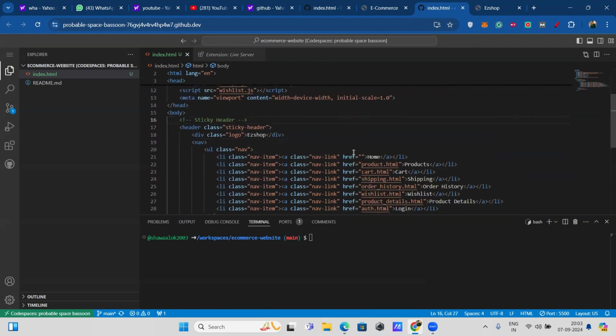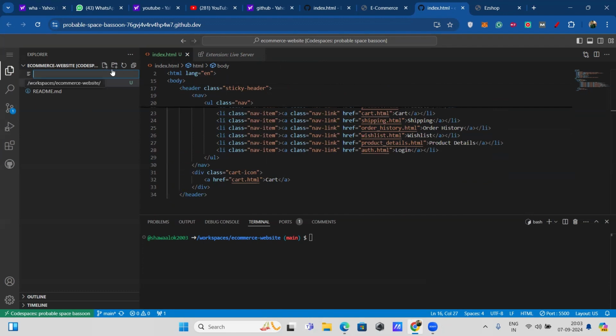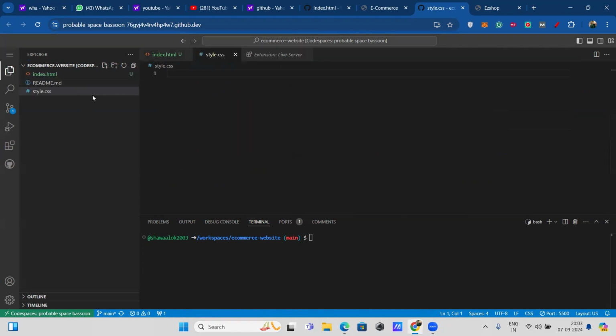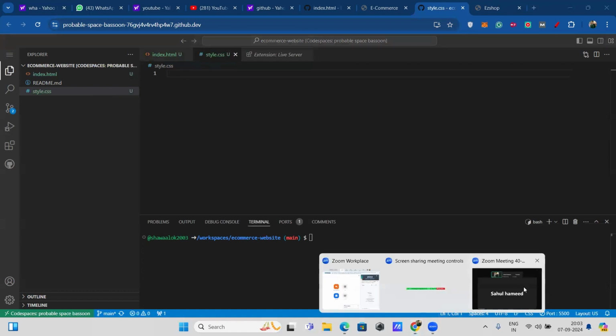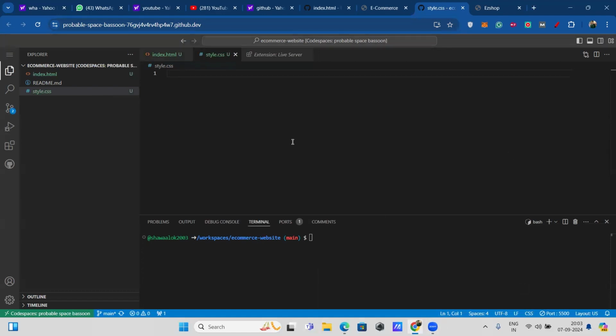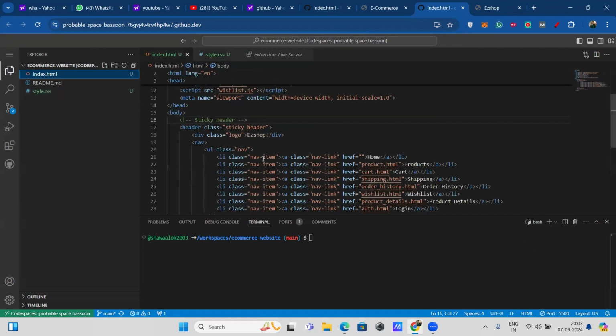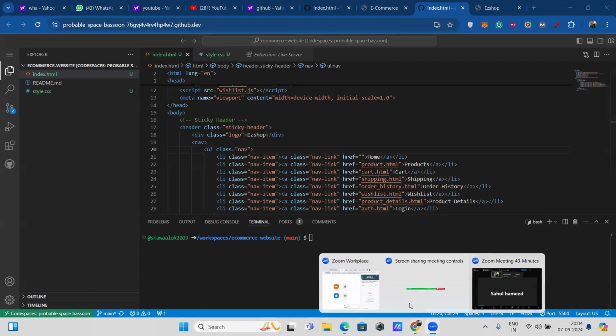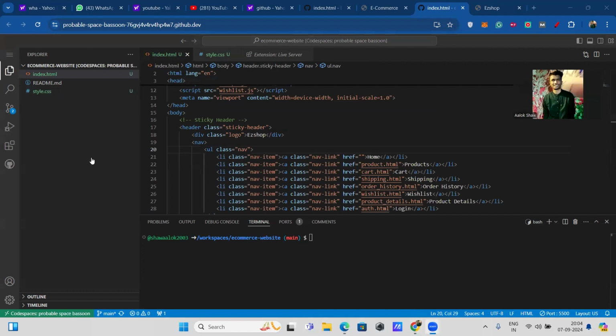Okay, so now for this we are writing our index and style.css. What this style.css is saying, in chat, is that you need to style this nav bar. The header class is sticky header, and the div class logo is EZ shop. Clear?